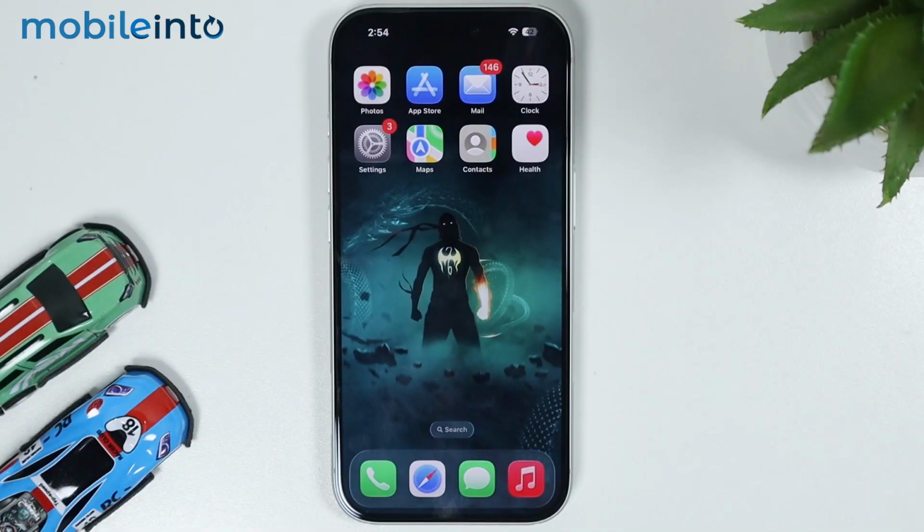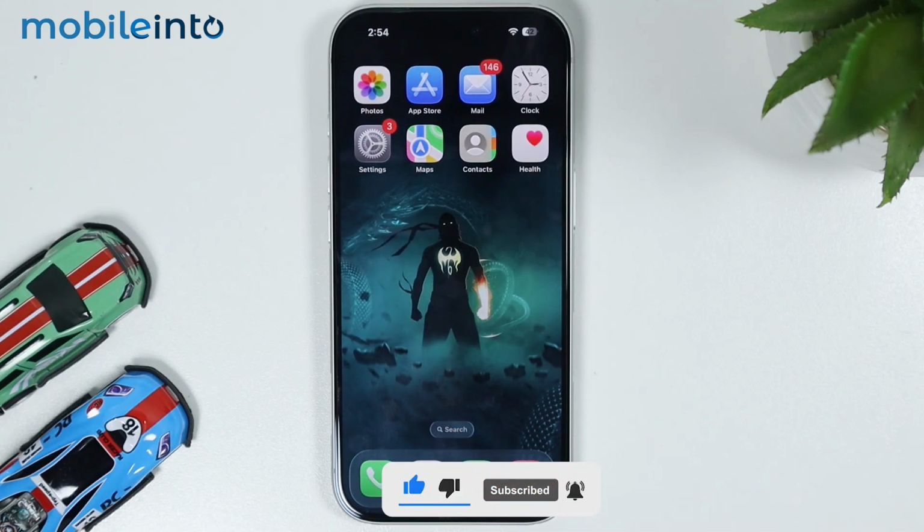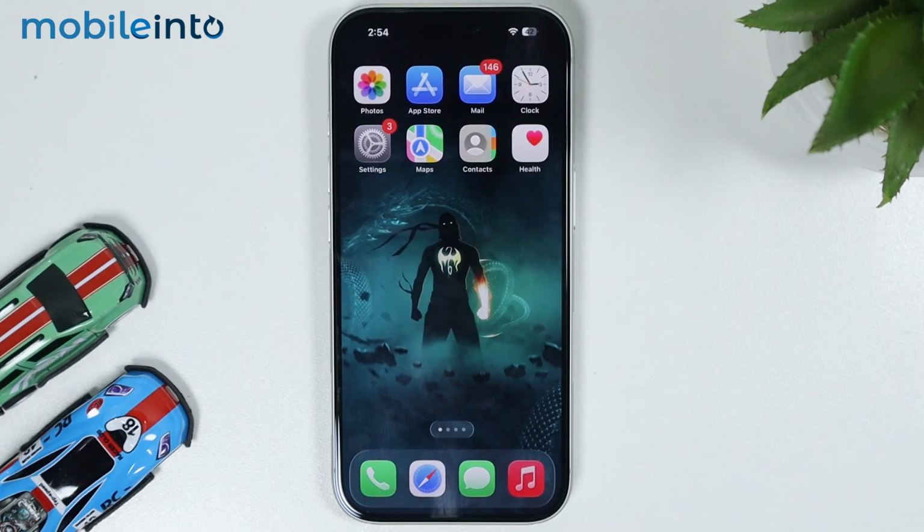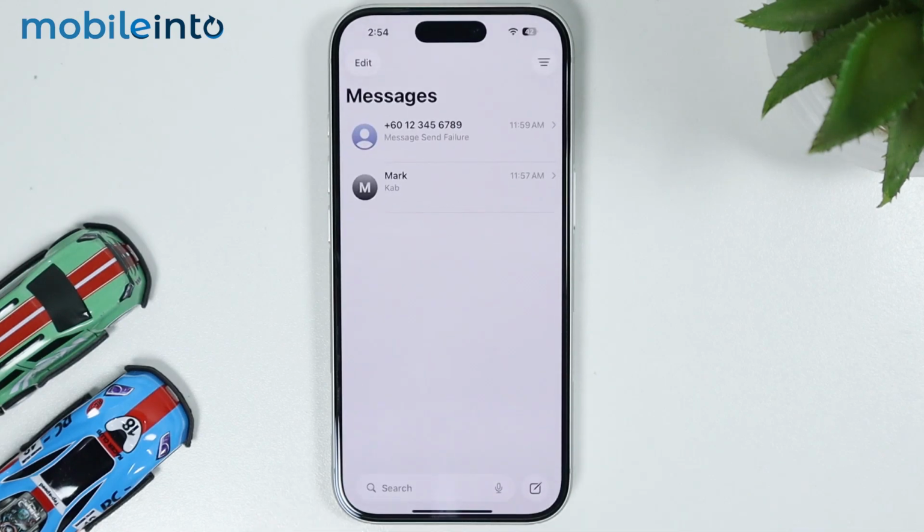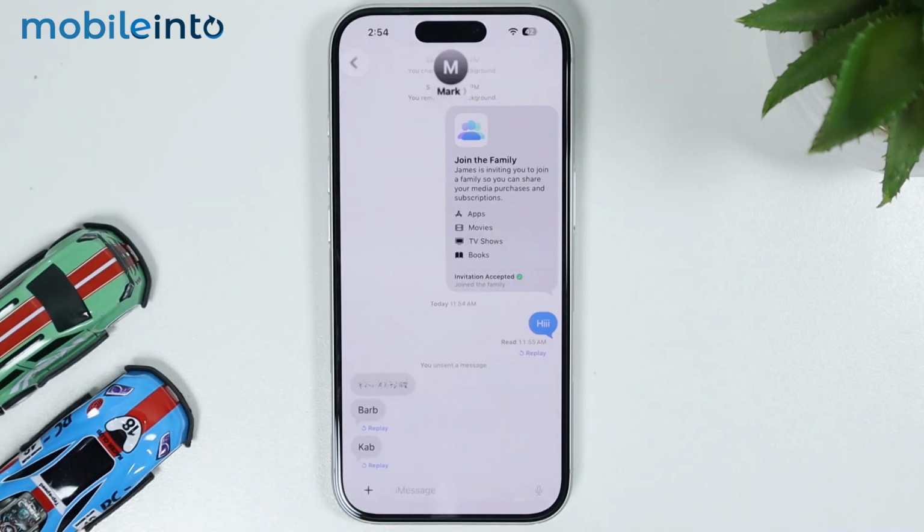Hey, what's up guys? In this video, we will see how to send a message with special effects and animations on any iPhone. Now, if you want to send a message with special effects on your iPhone, just open the Messages app on your iPhone, then open a contact.